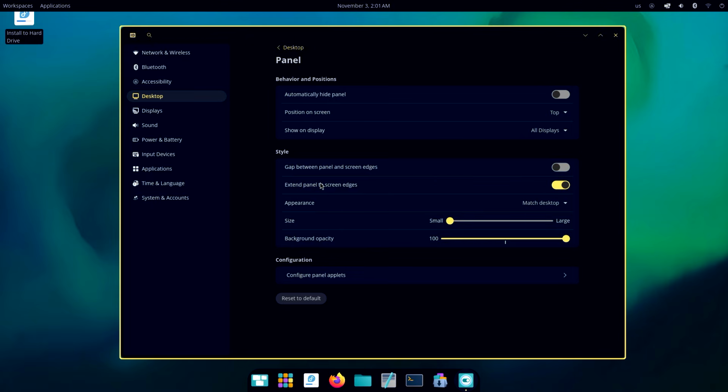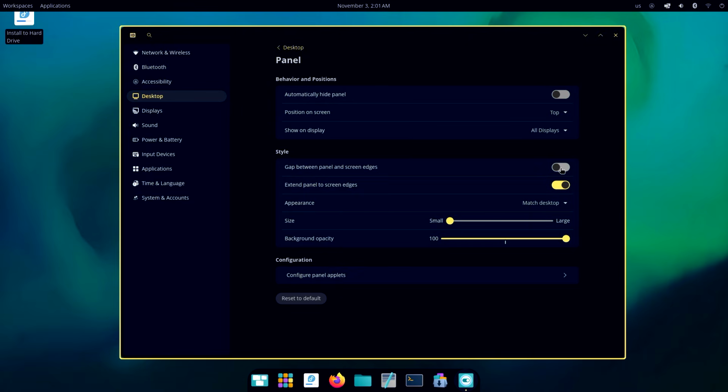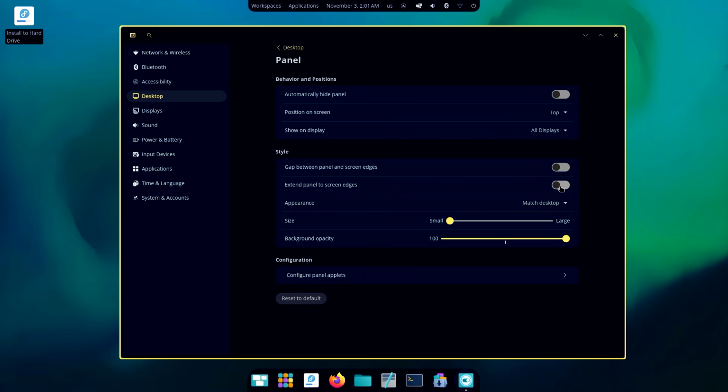Next comes the style. So the gap between panel and screen edges. See, if you enable that, you get a floating panel at the top, which looks cool, by the way. But if you don't want that, if you close it, it just becomes a normal panel attached to the top from a floating panel. You can extend the panel to the screen edges. If you disable this, it becomes small. And if you also enable this, I think it becomes a little pill, which doesn't look bad. It looks cool if you want to set up your computer that way.